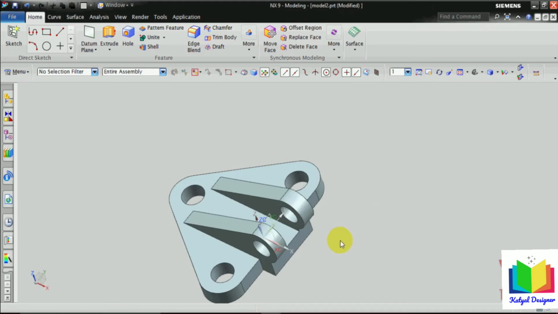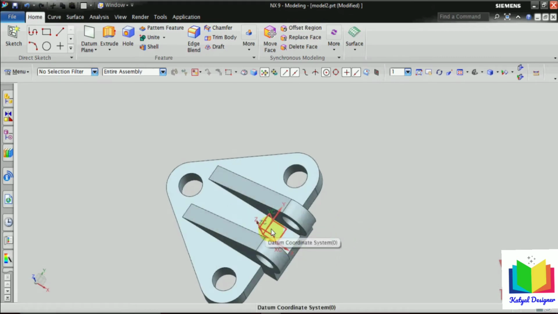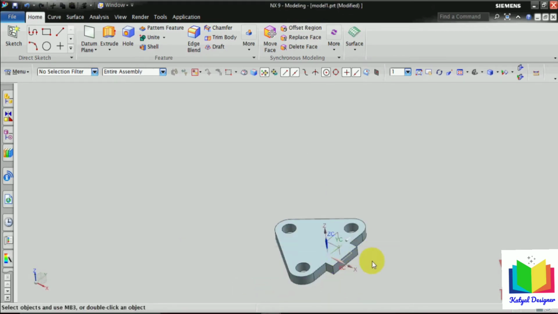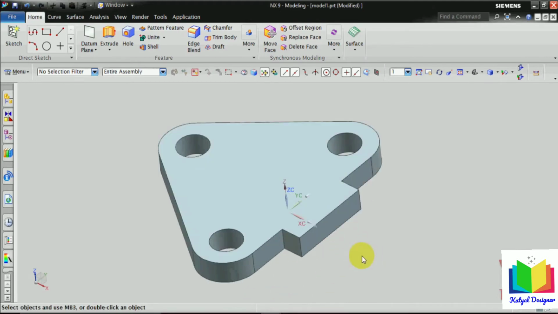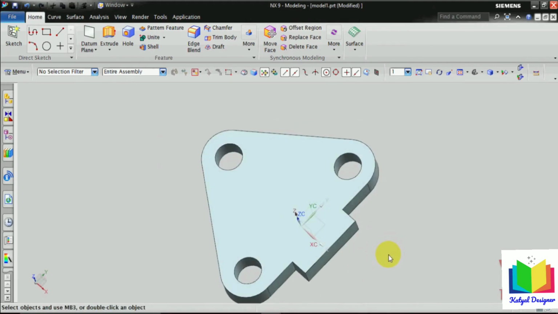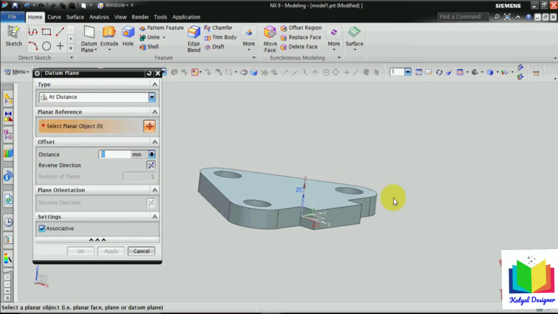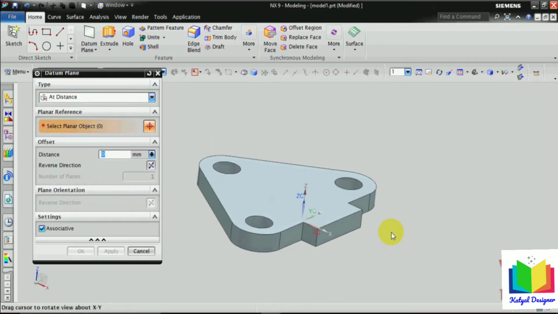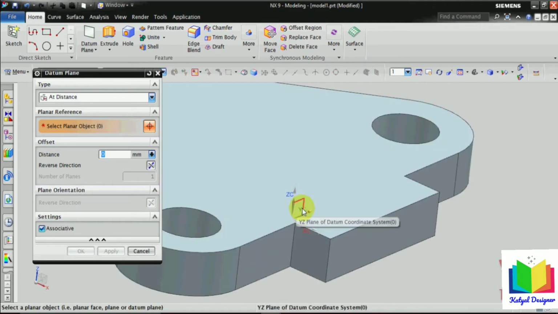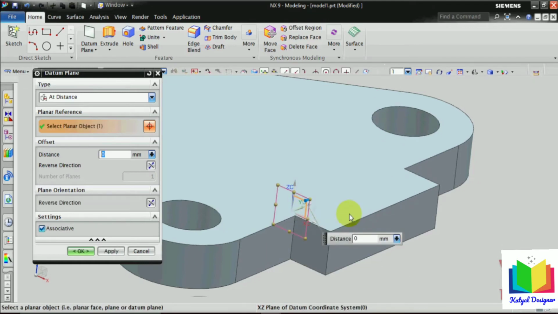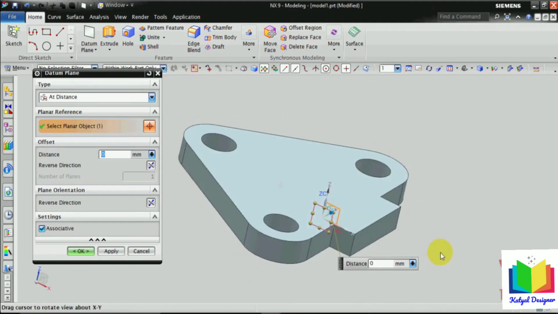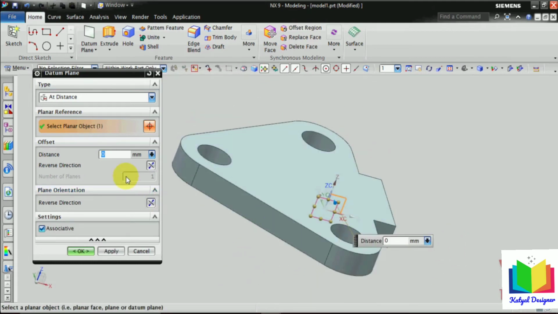To make this part, that part is at an offset, so we have to make a datum plane. Okay, so first I have to select a reference datum plane. So I select datum plane and select at distance, and distance is from this right plane, that is our XZ plane. Click here, that is XZ plane. Okay, distance value we have is 11.